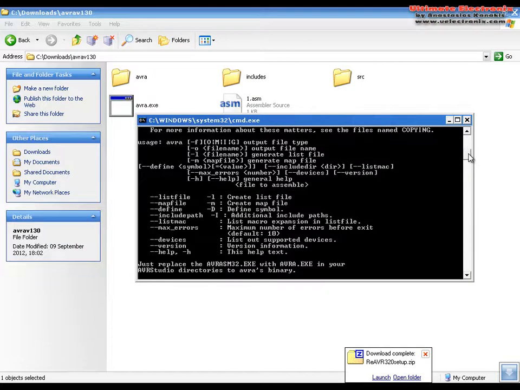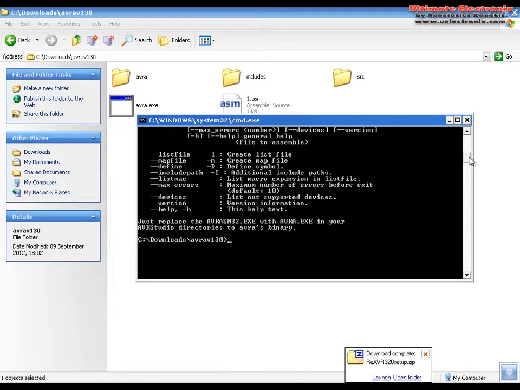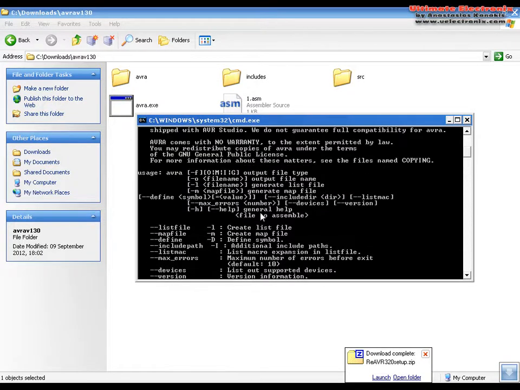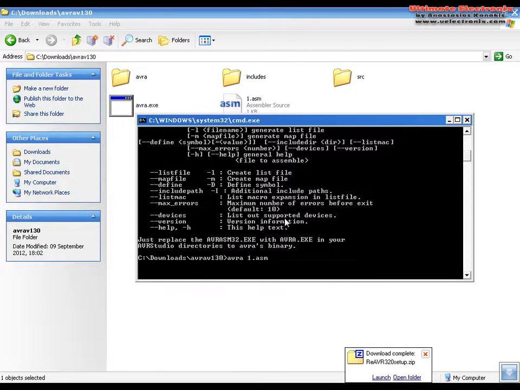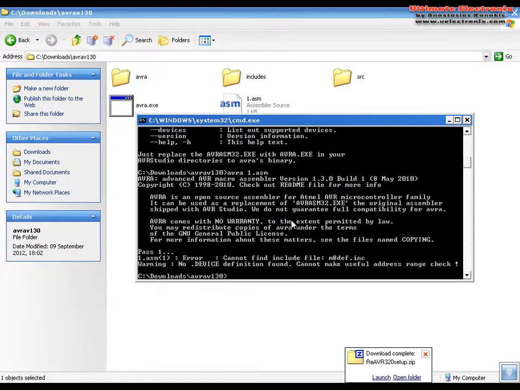Okay, so in order for us to build this file, we need to write avra 1.asm, and we also need to give it some options. But I think it's not important. I think it will do it without even options. So press enter. Cannot find include. So I get an error here.